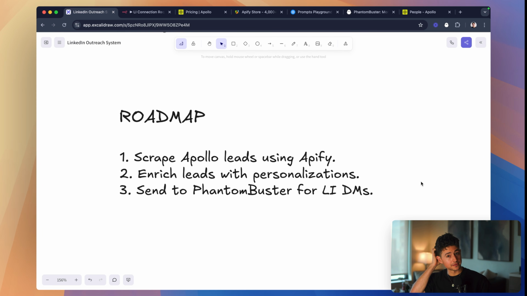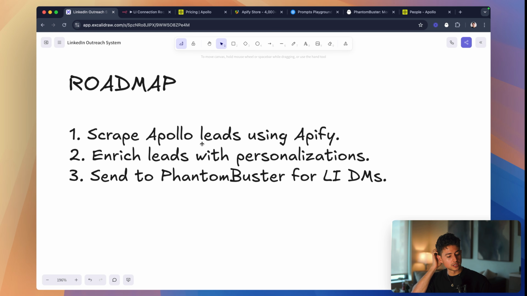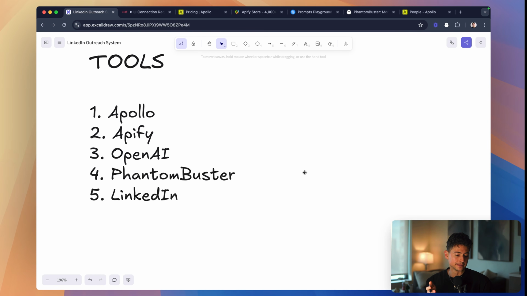Yeah, this is the roadmap at this point in time. Basically, what I'm thinking I'm going to do is start by scraping Apollo leads using Apify. Then I'm going to enrich leads with personalizations, and then I'm going to send a PhantomBuster for LinkedIn DMs. Now, if you don't know what any of these platforms mean, I'll explain them to you right now.